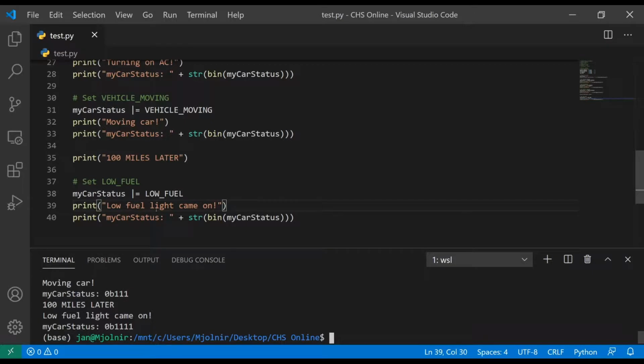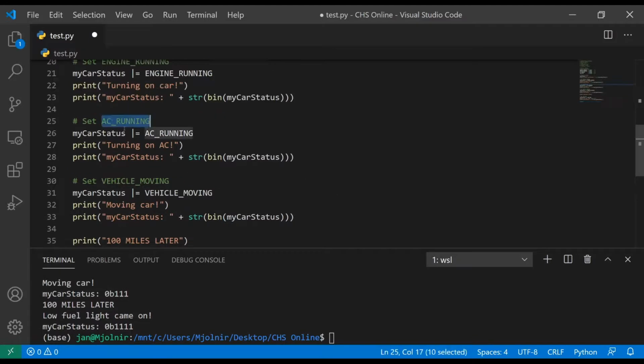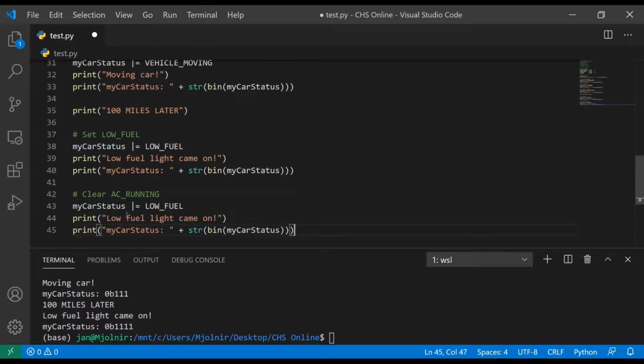Now, if we decide that we don't want to waste as much gas, we're going to turn off the AC. And the way we do that, we do clear or reset. So let's clear AC running. And again, the way we do that is very similar. But now instead we're going to do an AND here, and we're going to invert the bit mask. So let's write this, turning off AC. So let's see if that works.